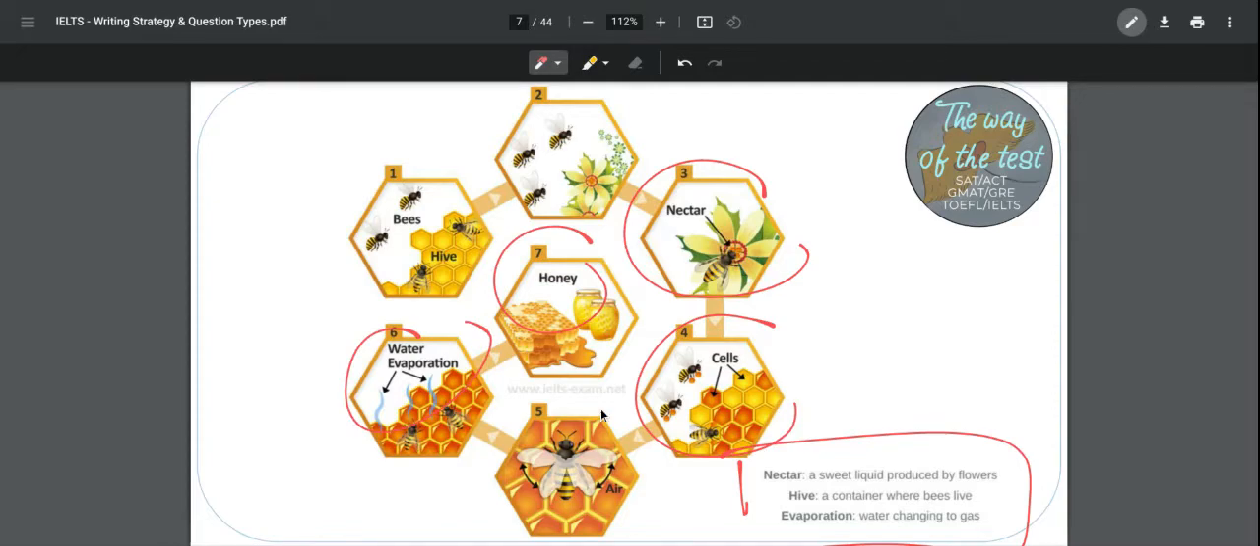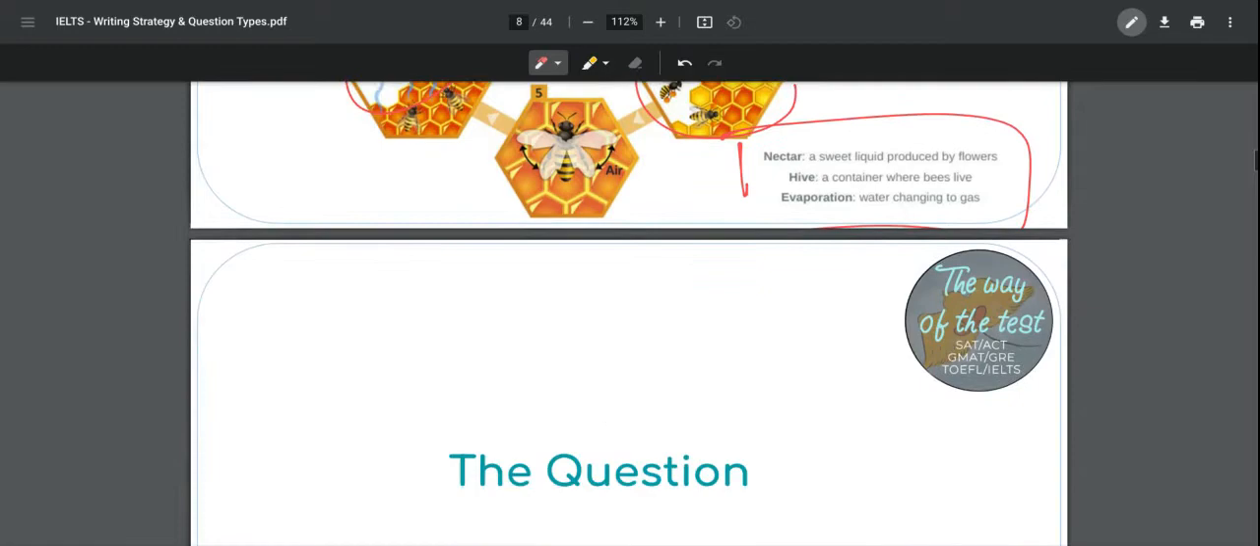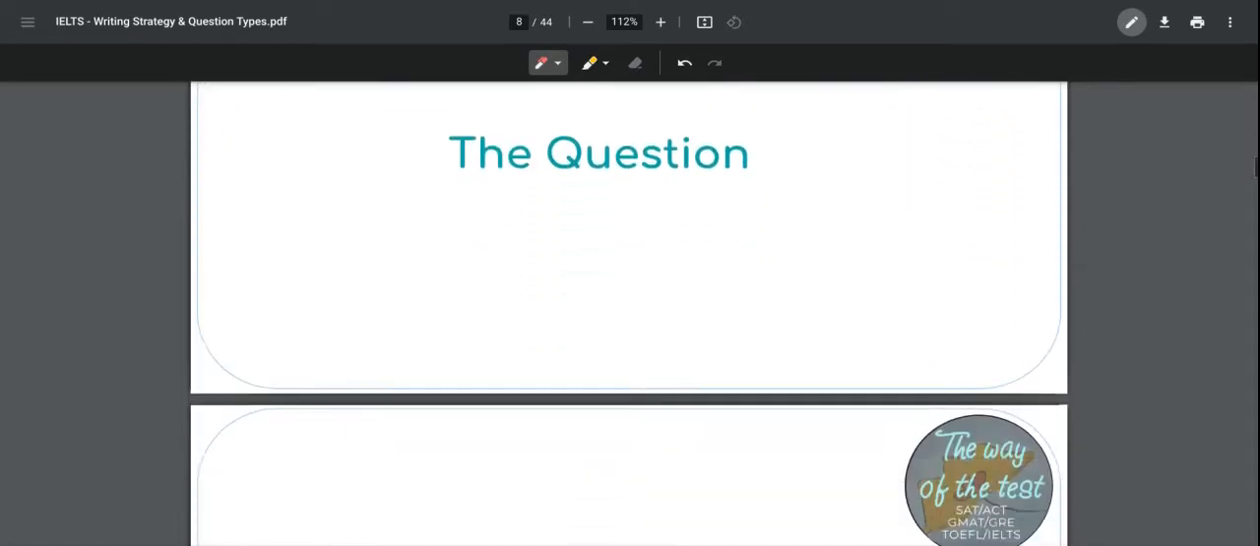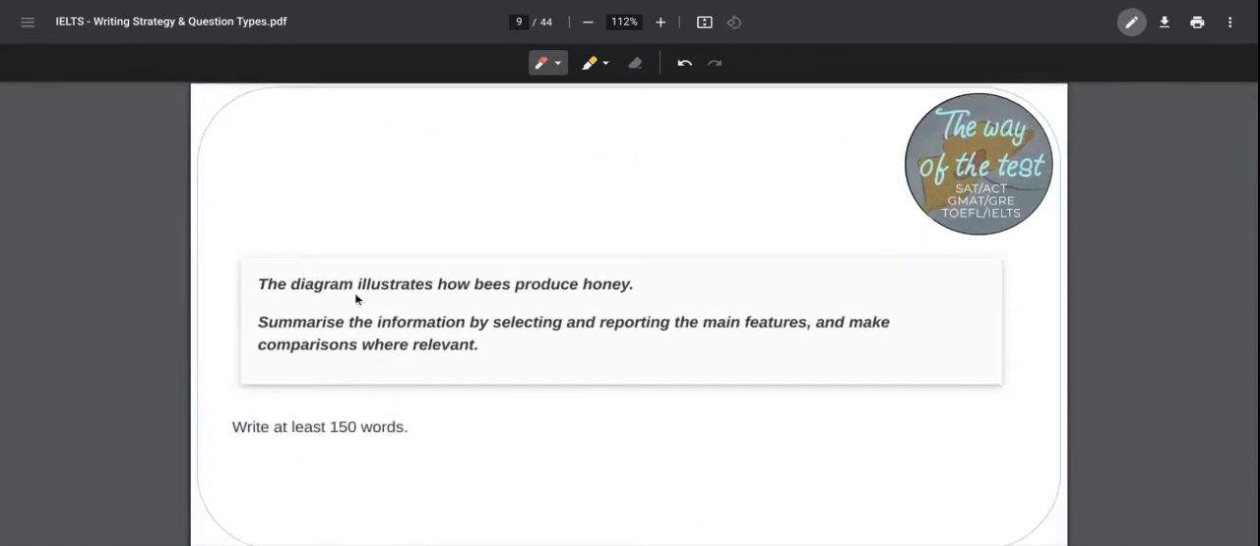Basically what they're asking you is to describe this. So what does the question look like? The question looks like this: the diagram illustrates how bees produce honey. So they're going to tell you what the diagram is about. It's not like you have to guess what is going on. And then they're going to ask you to summarize the information.